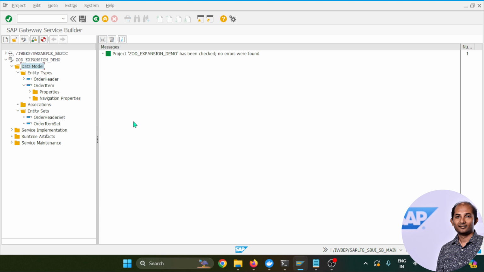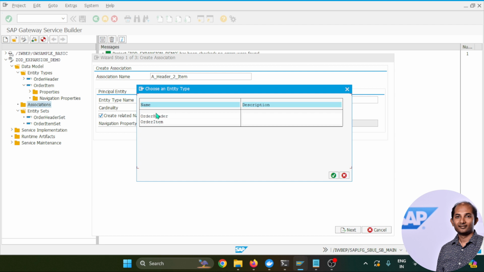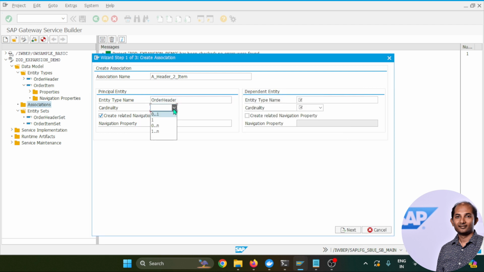So the next step would be creating the association, or some sort of linkage, between these two. So click on association, right click, create. Association, let's say header to item. So the primary or principal entity type will be our order header. And cardinality is, let's say, 1 to 0..1, because I may have an order or may not have an order, but at least one order I can expect.